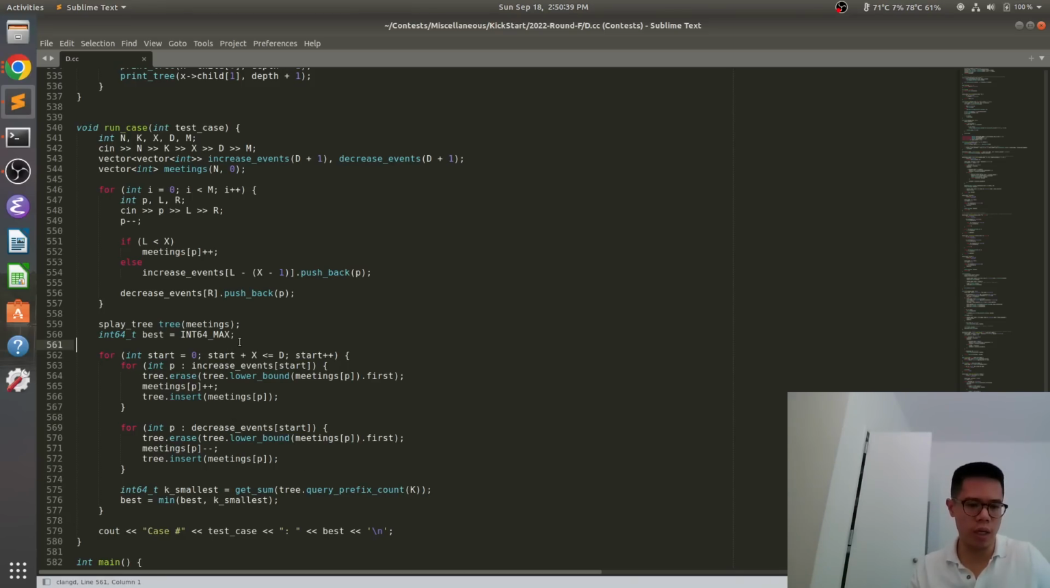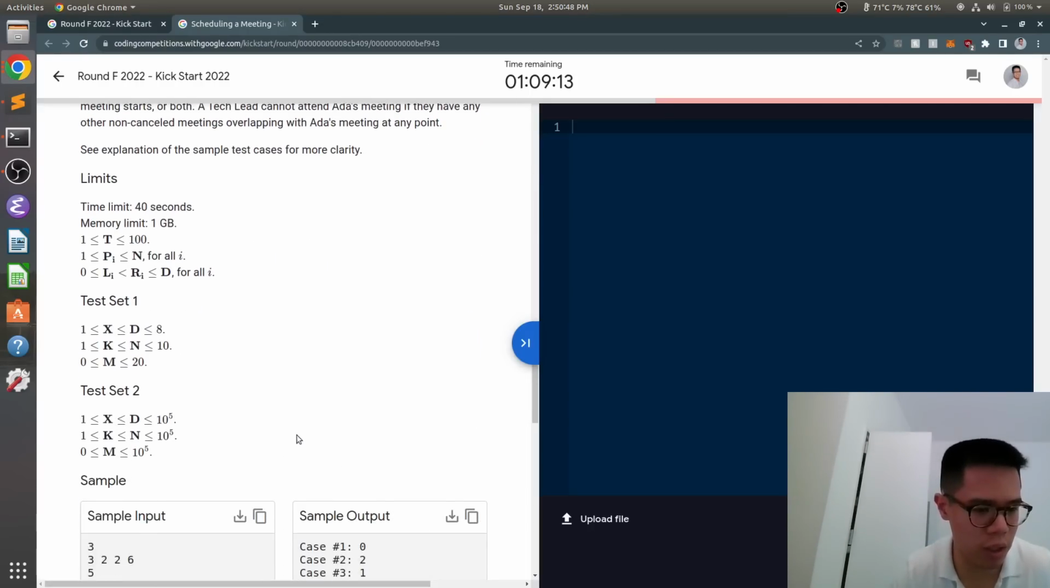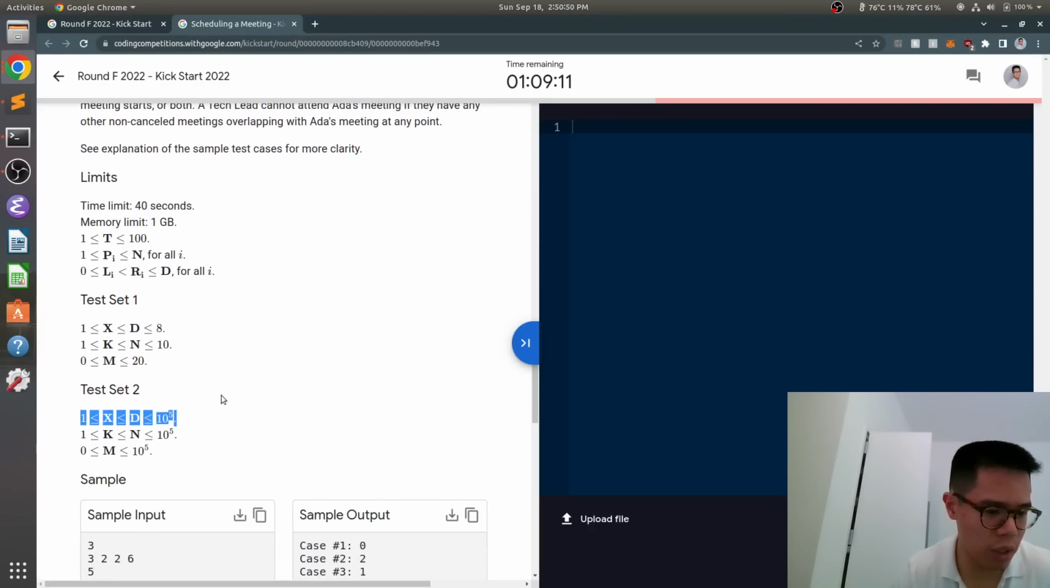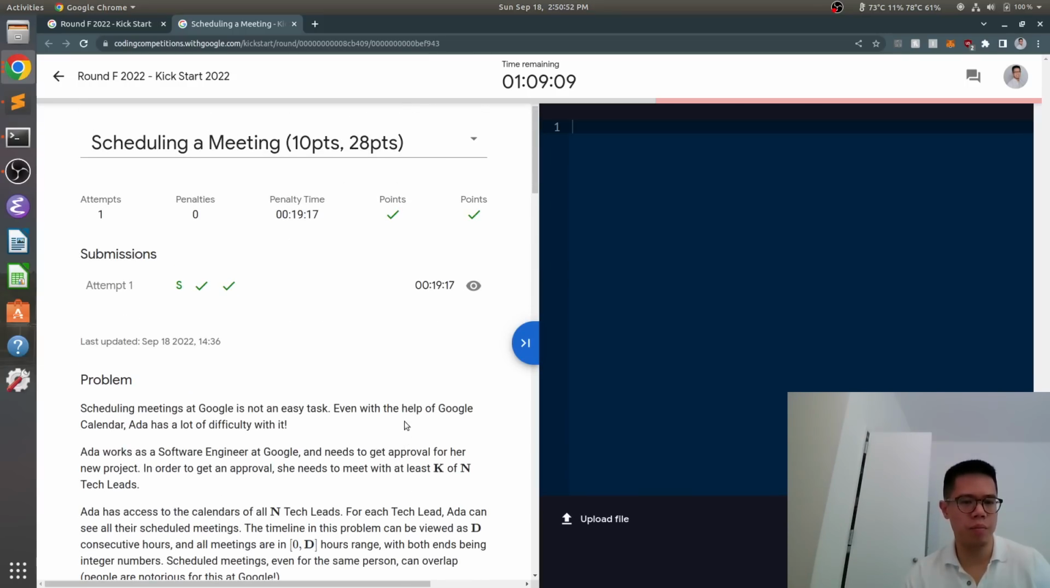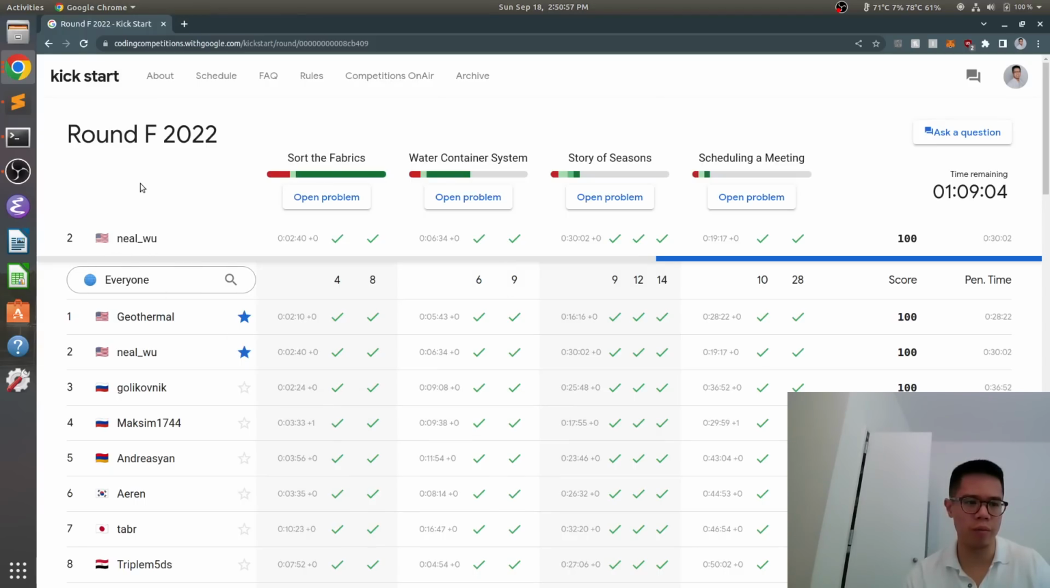So this one is n log n. I guess in this case plus d because of the way I did the sweeping. If d were really large, you would have to do coordinate compression to handle it, but luckily d was smaller here, so I didn't have to worry about that, and I could just iterate up to d. But yeah, that's Kickstart Round F.